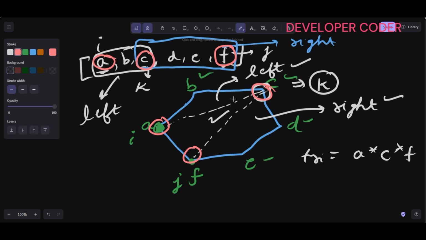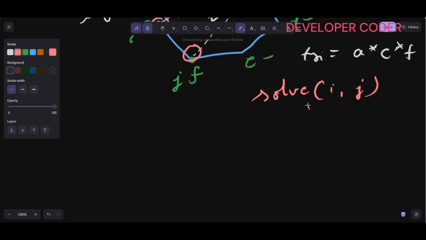Okay, so now I'm calling my solve method from I to J. Let's say this is my recursive method. In this I am passing some I and J. Now here, if for one K point I am forming one triangle, so I into J into K.